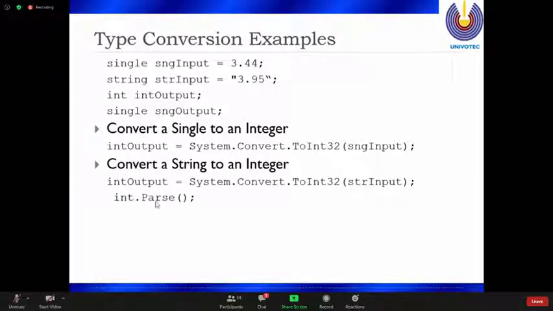Okay, now you can use Int.Parse. This method also you can use. Convert any data type to integer type. In Int.Parse, inside the brackets you can pass that variable, sng input or str input. Then we can convert any data type to integer. Okay, Double.Parse. That also you can use to convert any data type to double. Okay, convert the string to single.